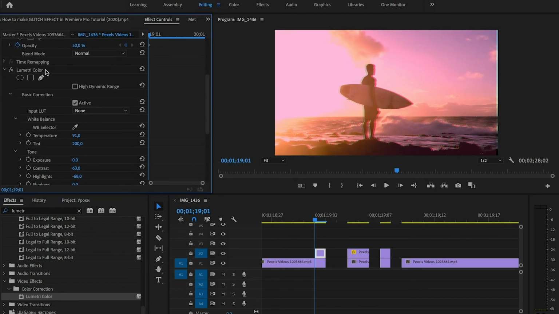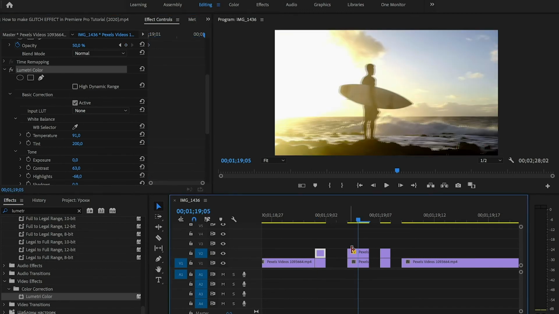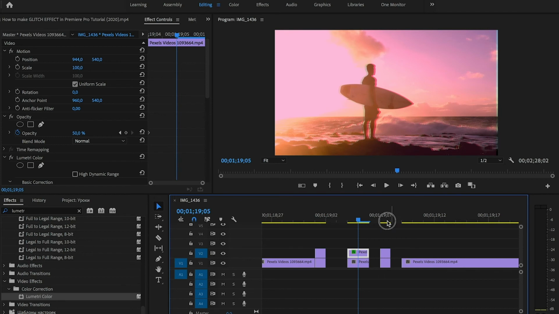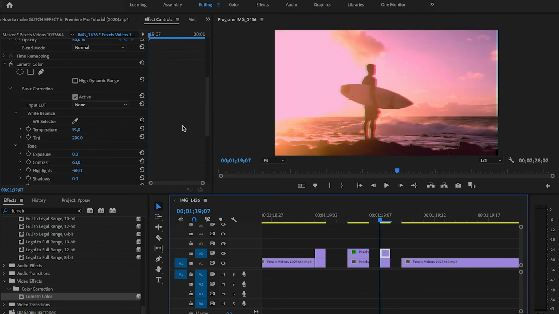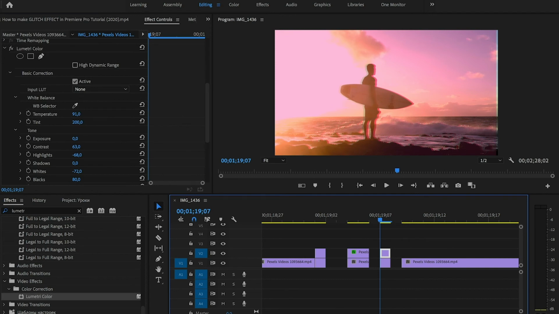So we choose Lumetri Color, press Ctrl C and paste to another one, Ctrl V. The third clip we might do another way. In the FX control we play with temperature and tint effects. For example, we do a blue picture.